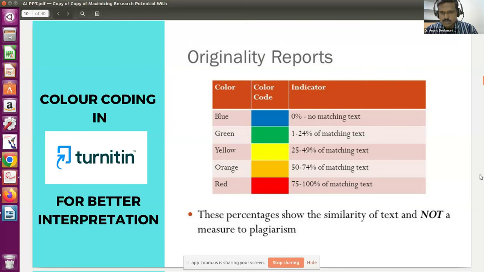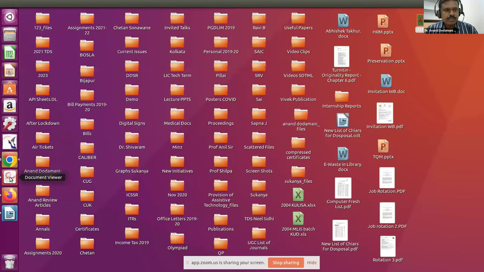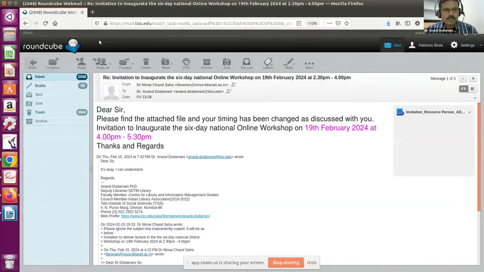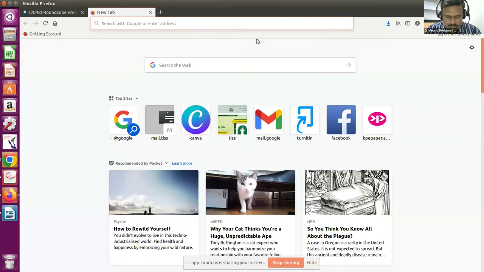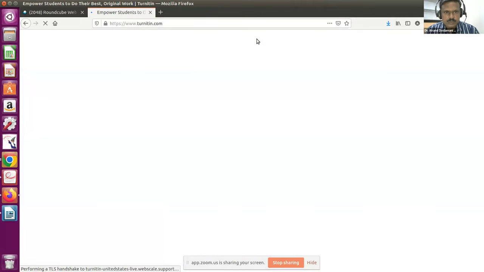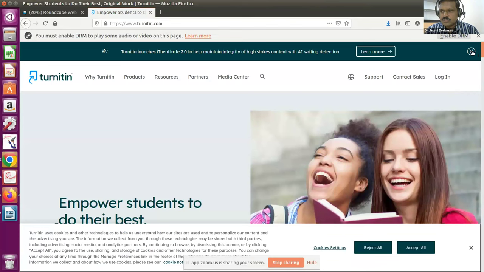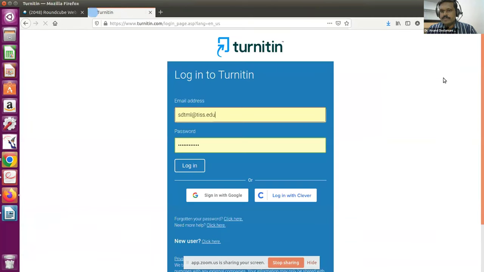Okay, so now I'll take you to the demonstration page. I'll minimize this and open my browser. Turnitin has its dedicated website, so I'm taking you there. Just type Turnitin in the search engine, and you will land on this page. Here is a login button. You can see my cursor here. Just click on the login button.